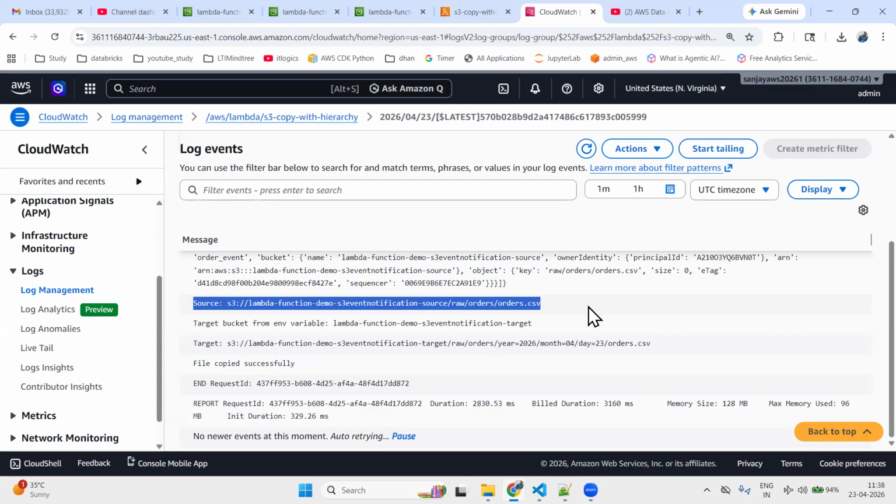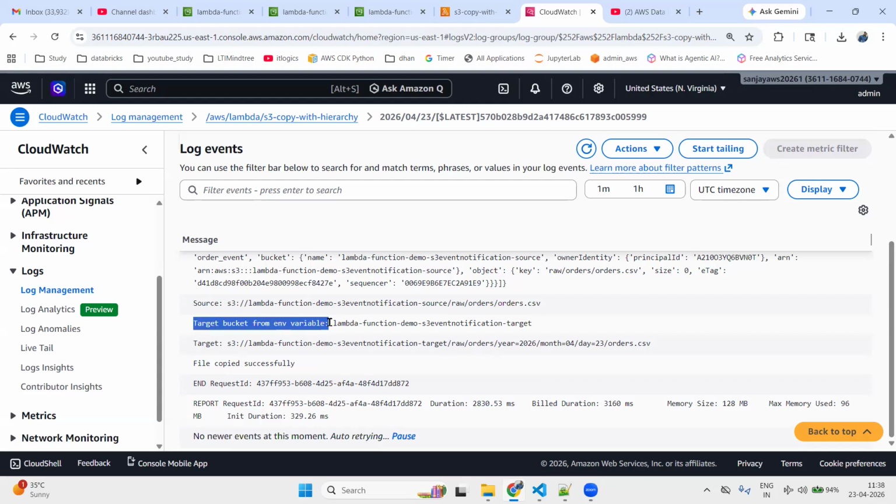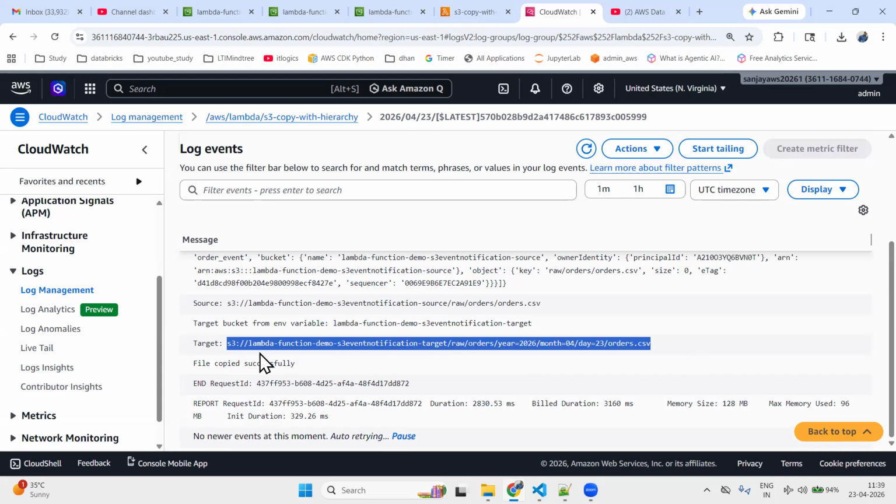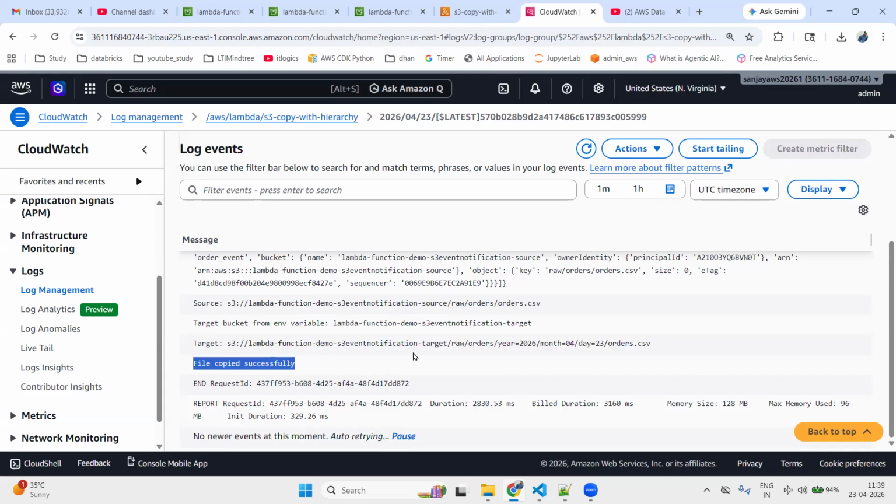Other than that, we are printing the source file. We are printing a message that we have fetched the target bucket from the environment variable, and this is the environment variable value. Then we have created the S3 file path, and then we are printing a message that the file got copied successfully. I hope you got an idea what environment variables are.